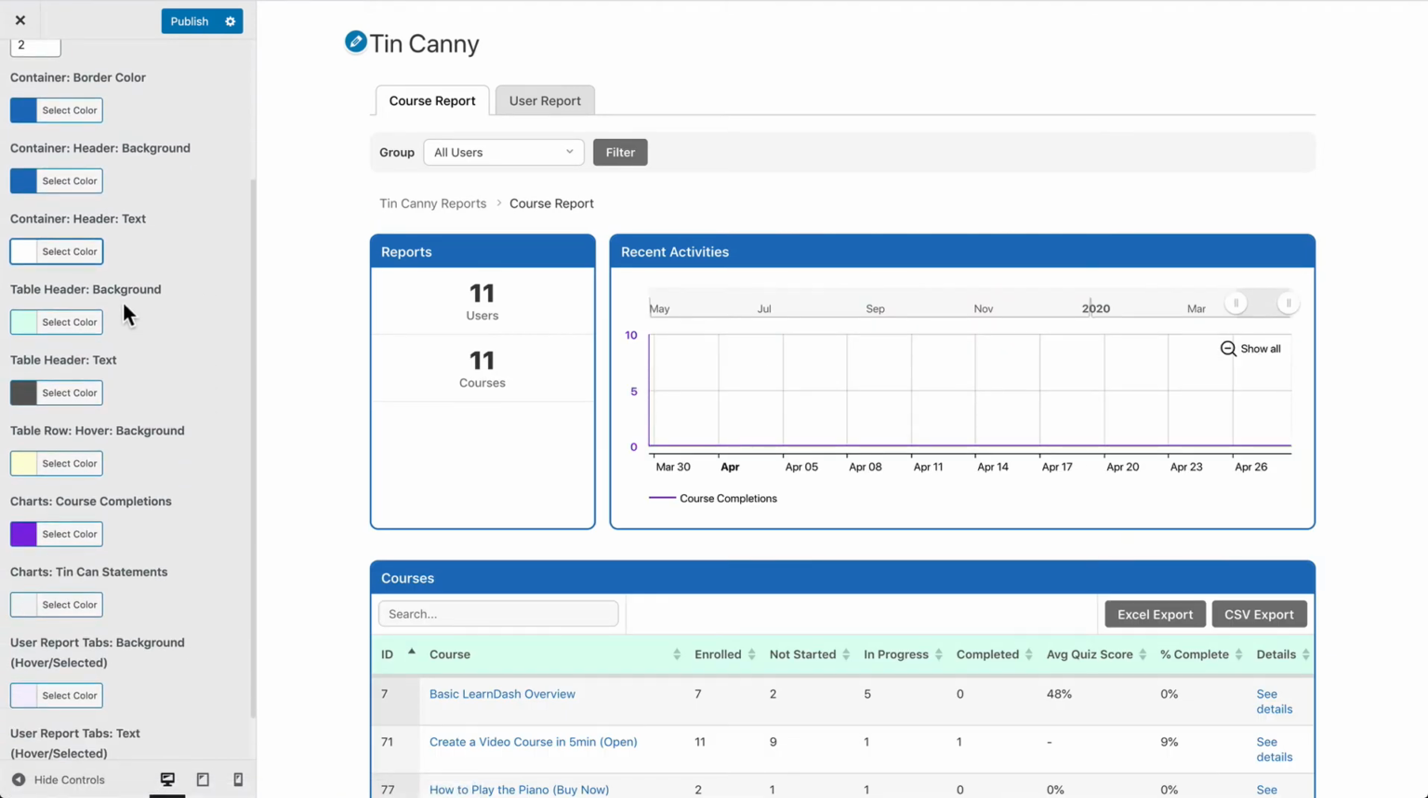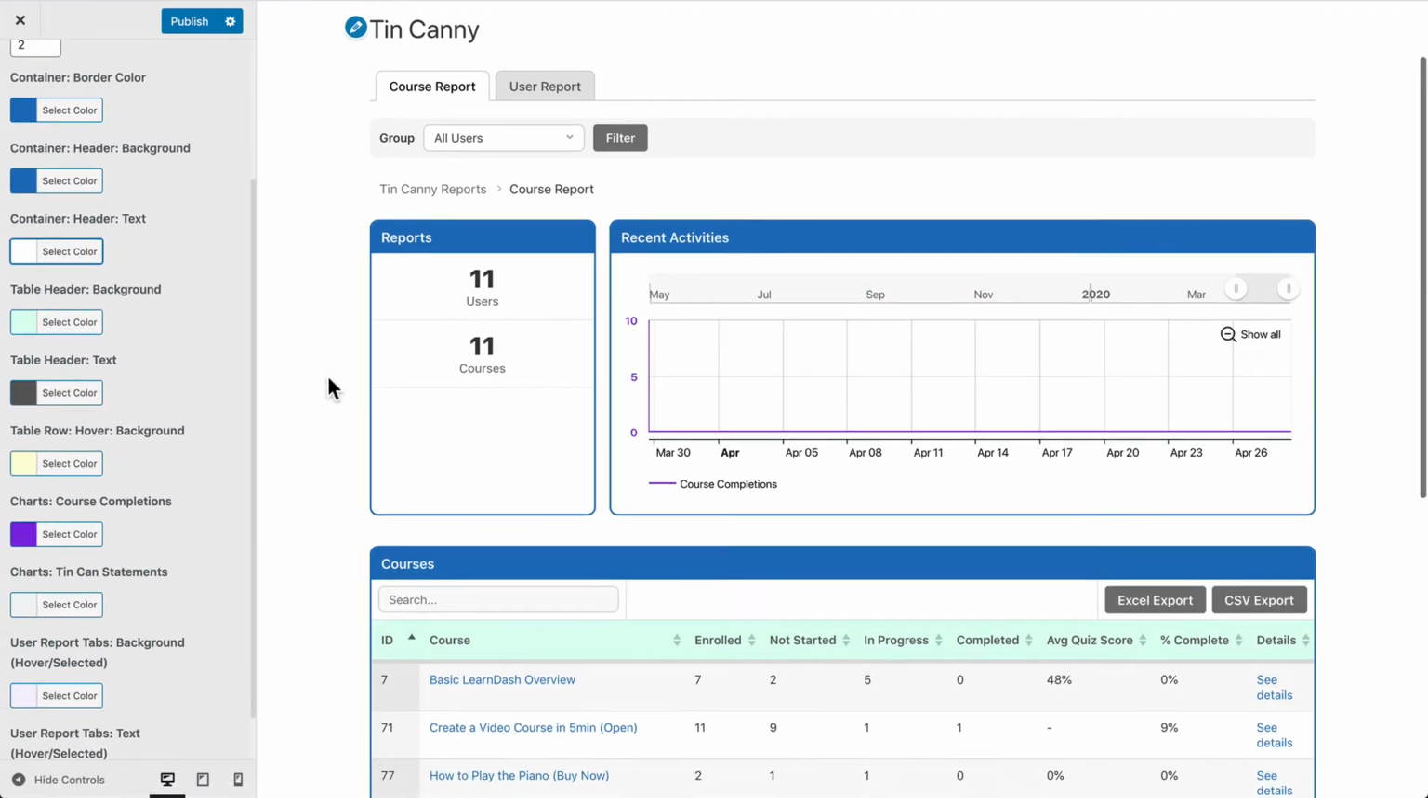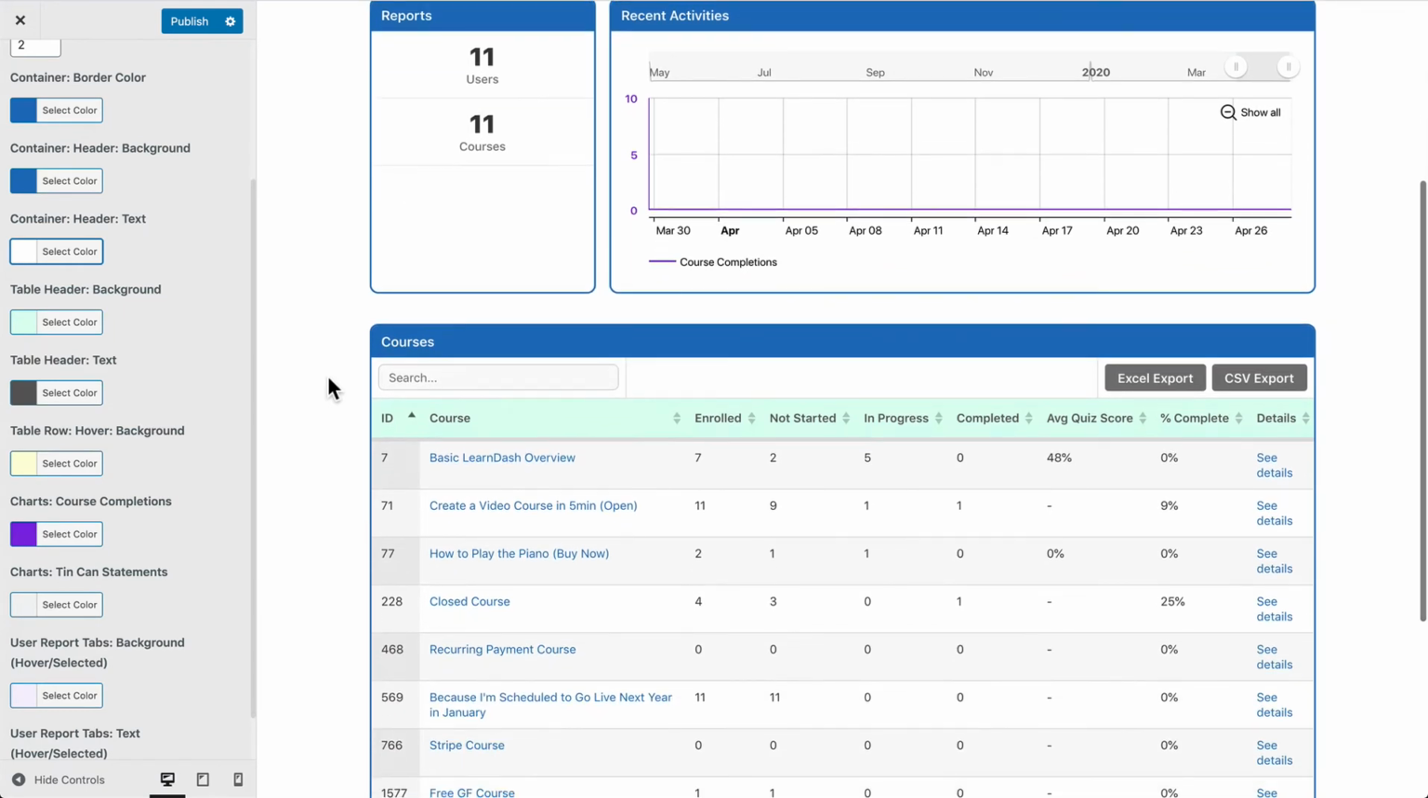Next up is the table header. So there are quite a few places throughout the Tin Canny Reporting plugin that have tables with different data in them. And all of your tables have a header that just has the information that is going to be found within those columns. And so here you'll see I've applied this green mint color and a dark gray for the text. That's going to apply to every single header of all your tables here in this reporting plugin.